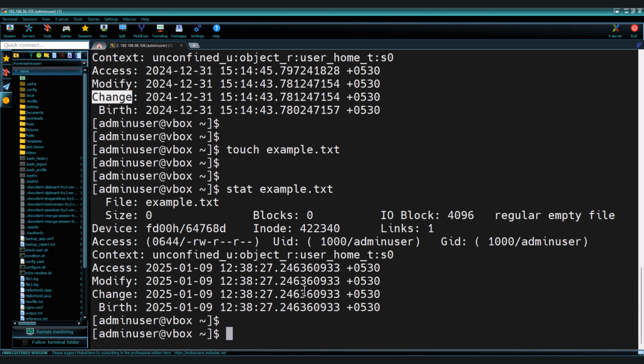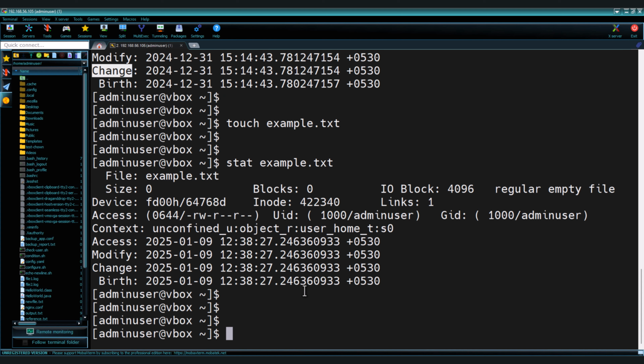Let's look at some commonly used options in stat and how they can help you. First option is --format or -c to customize the output. As a system administrator, you might want a quick summary of file attributes for an automation script. Instead of the full output, use the --format option to display specific details. Let's see an example.